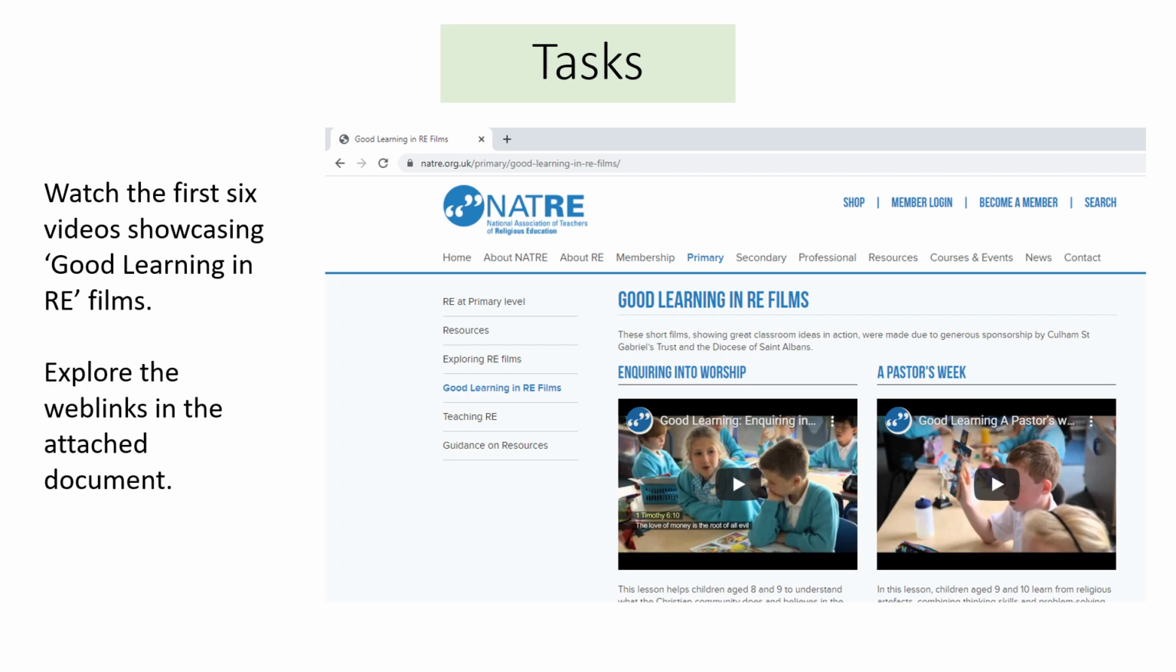So for the rest of this session, in this final slide, I've set up two tasks which I think would be really useful for you to look into. So the first one is to watch the first 6 videos showcasing good learning in RE. They'll be found on the Natre website, to which you can see the link. But if you just type into Google good learning in RE films and Natre, then they should appear quite easily.